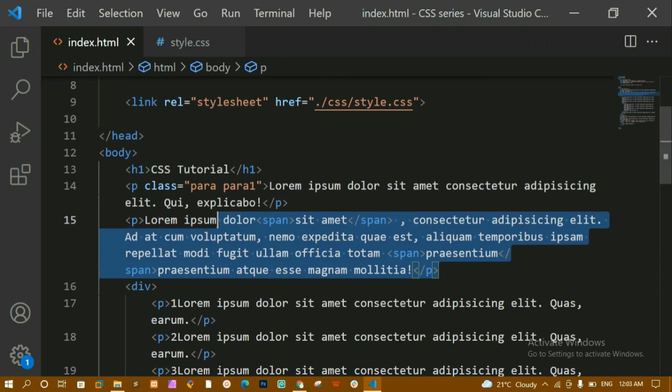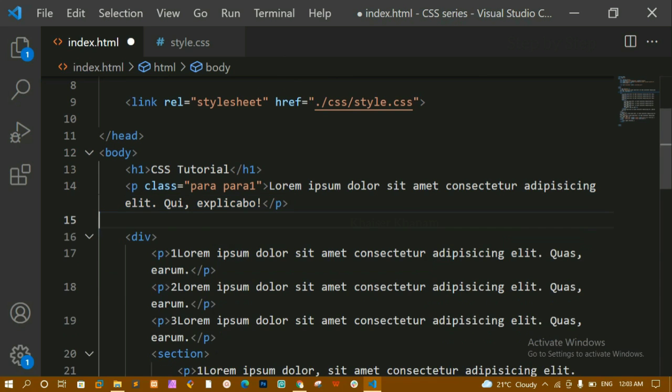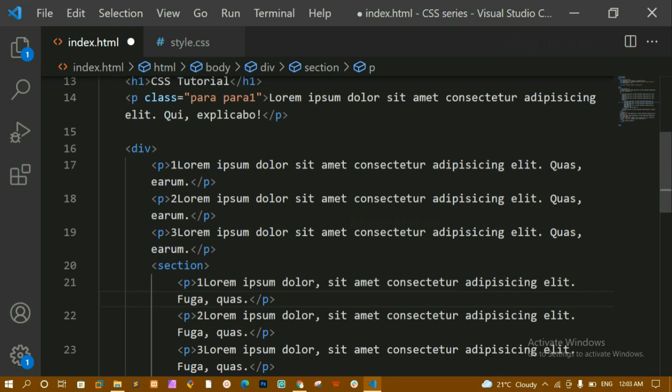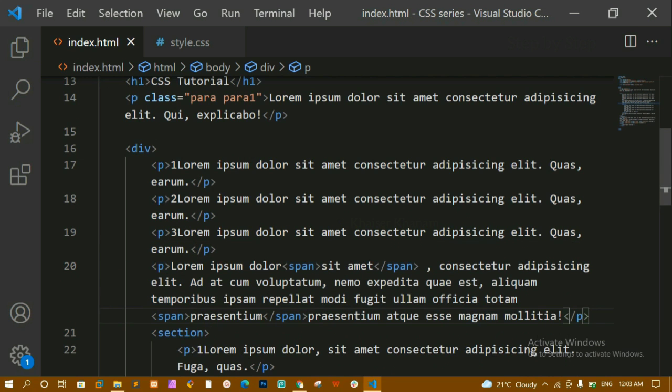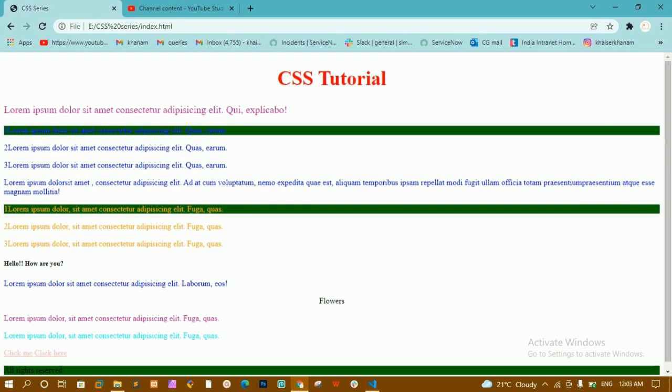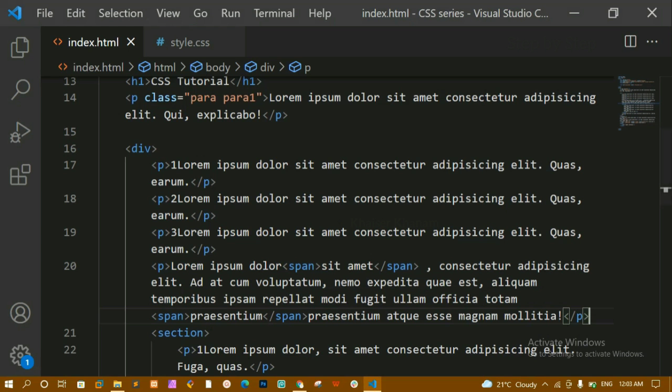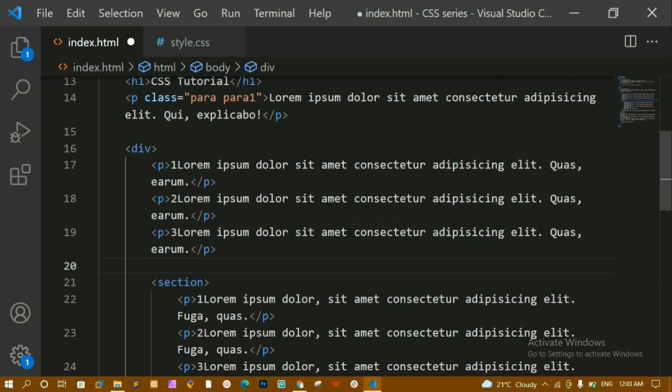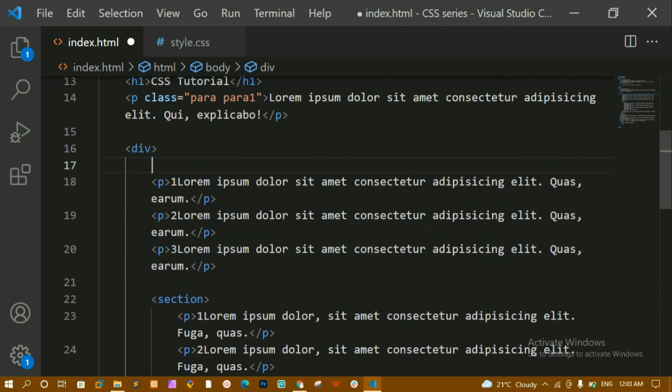So here I'm just going to copy this entire paragraph from here, and instead of that I'm just going to paste that one. I'll save this, and again it is not going to work because that paragraph is present at the end, and the styles whatever I have given here will not be applied. So I'm just going to copy this one, and instead of there, here I'm just going to paste that one.